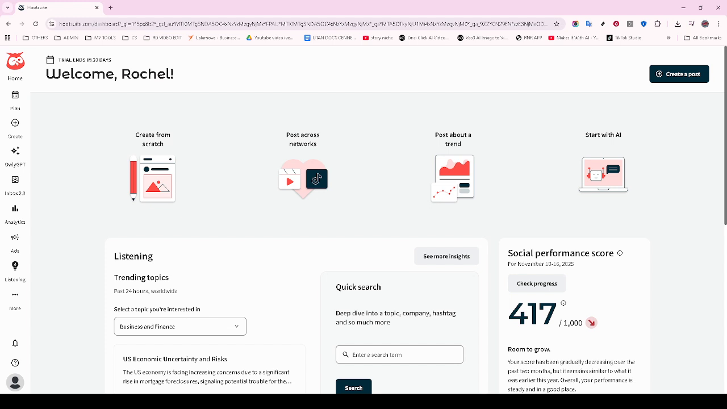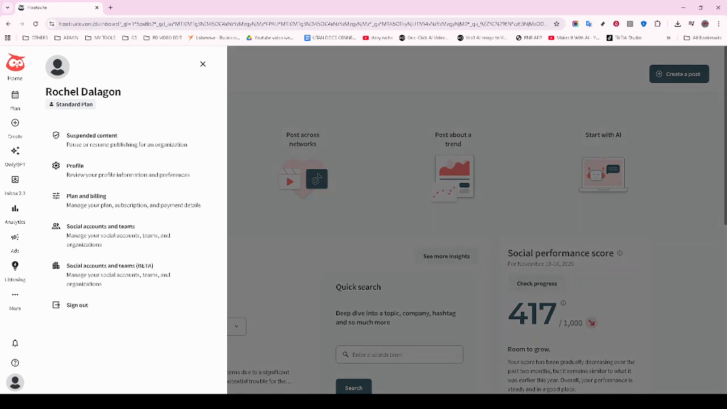Next, it's time to log in. You'll need to input your login credentials, which include your username and password. If you've forgotten your password, don't worry. Hootsuite provides an option to reset it. Just follow the prompts and you'll be good to go. Once you've successfully logged in, your Hootsuite dashboard will appear, displaying all of your managed social accounts and past activities.